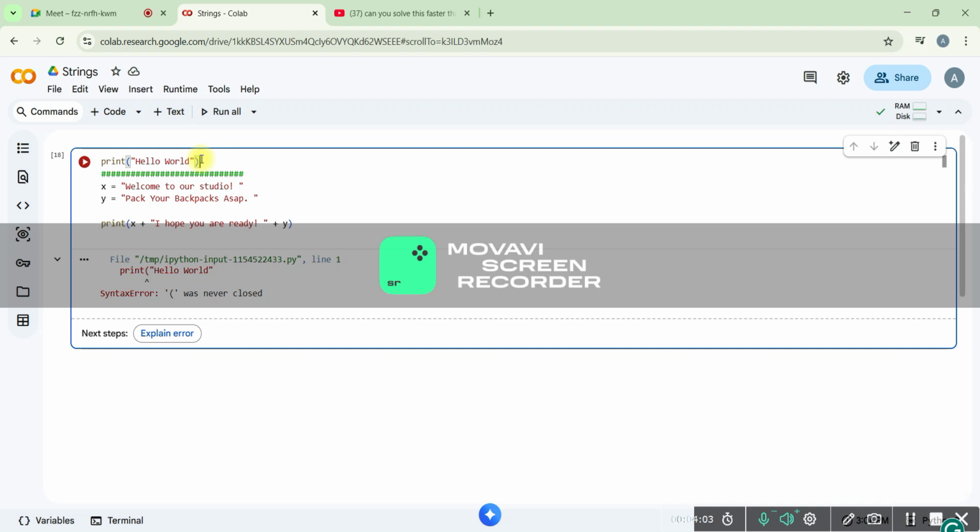Now, as you can see, our guest, AvyaanDev, has written some lines of code right after print hello world. So, what is this, AvyaanDev? What is x equals welcome to our studio, y equals pack your backpacks ASAP? This is basically a little more advanced topic than print statements. These are called variables, and variables always come in handy, as you can use them anywhere, anytime in your script, unless they are made after your script.